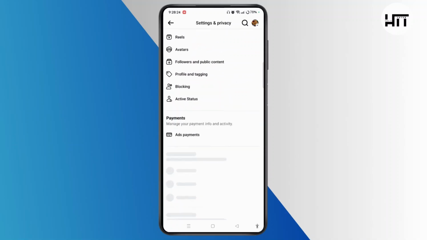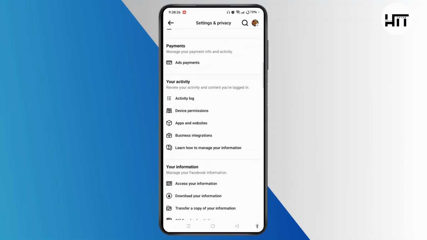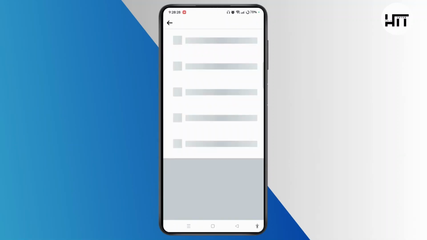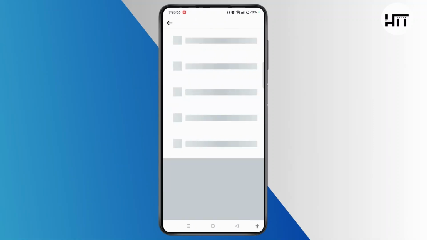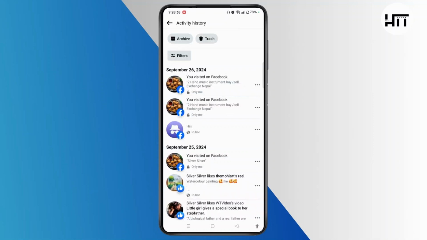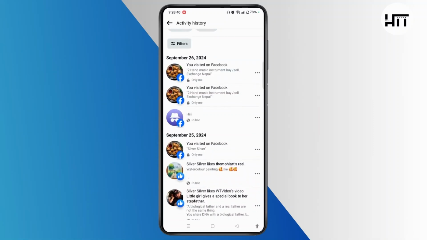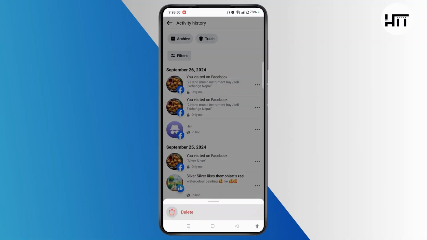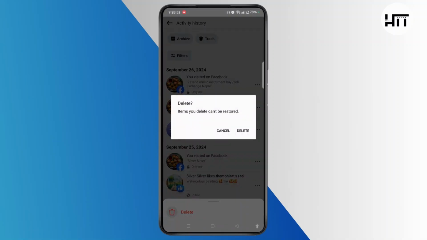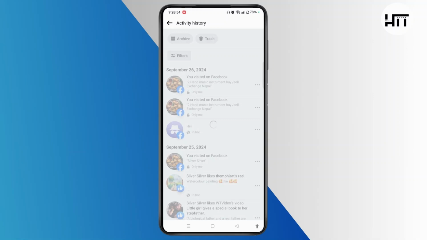You need to locate the option for Activity Log under your activity. Now select Activity History at top right corner of the screen. And from this section, you will see all your visits and searches on your activity history of Facebook. To delete, simply select the three dots beside any kind of activity history and then tap on Delete button. To confirm, select Delete option.